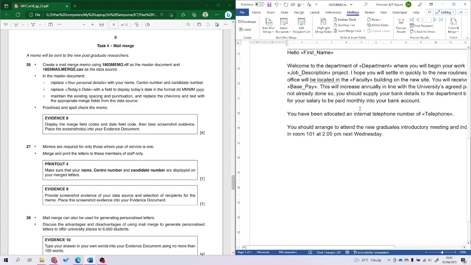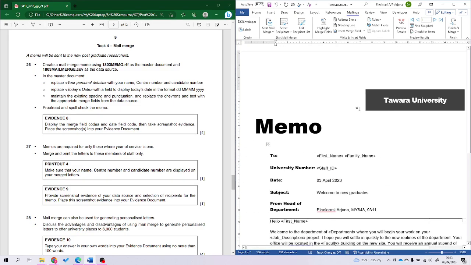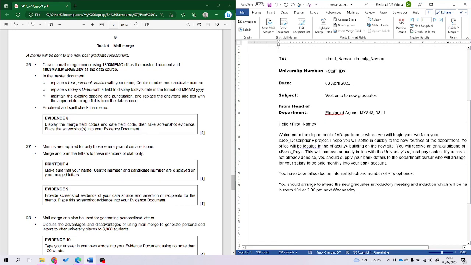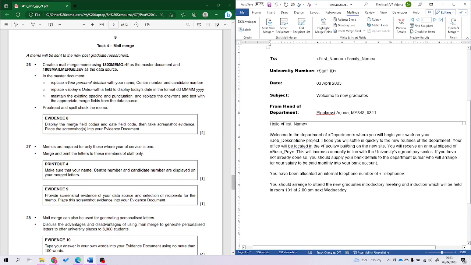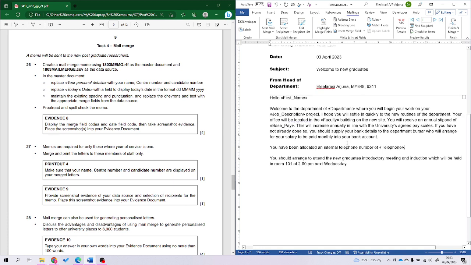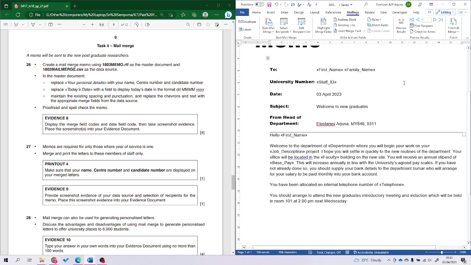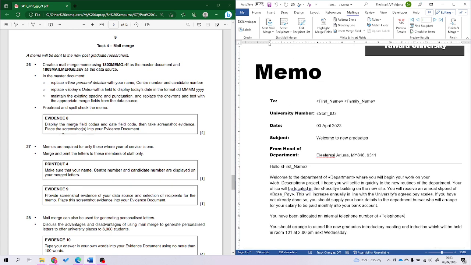I think I've done it. Let me go through again. There's nothing here. First name, family name, then the department that you will begin your work. Okay, all looks fixed. Save your work, always save your work. So proofread and spell check the memo. So no mistake except for my name. And then display the merge field code and date field code. Take a screenshot of your evidence.